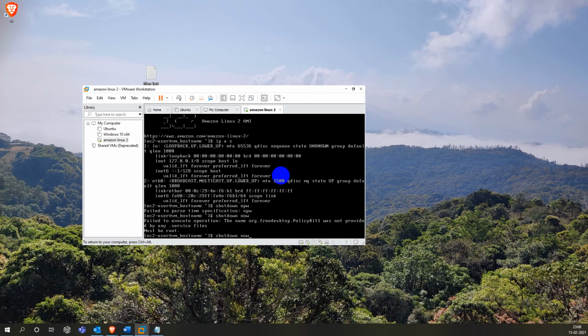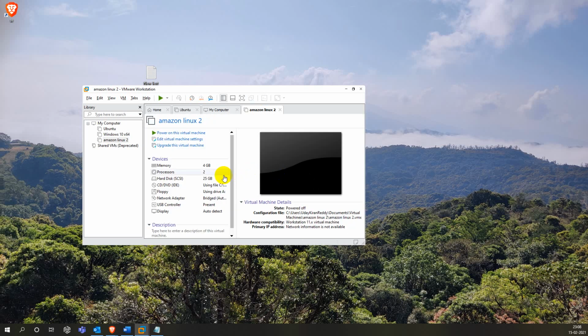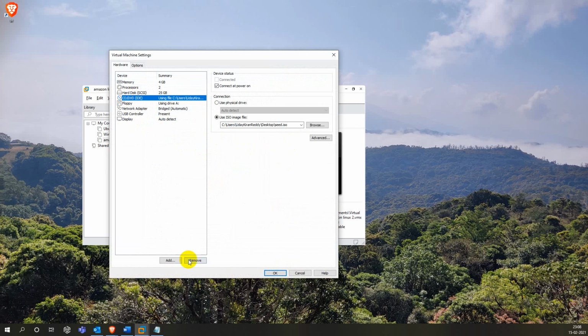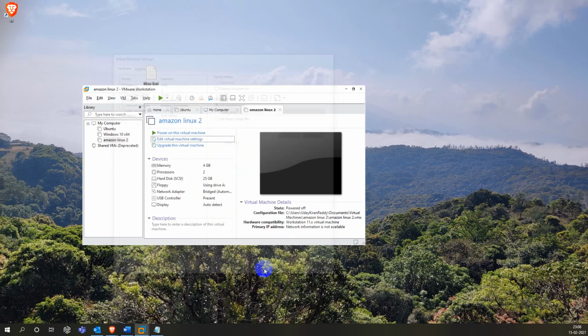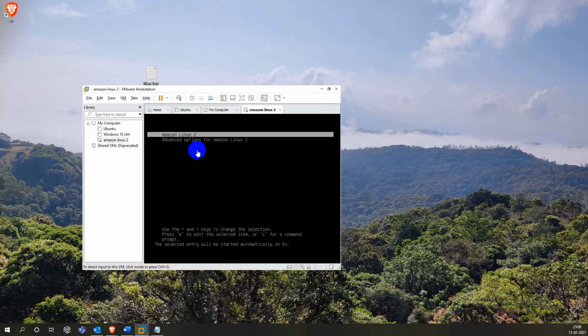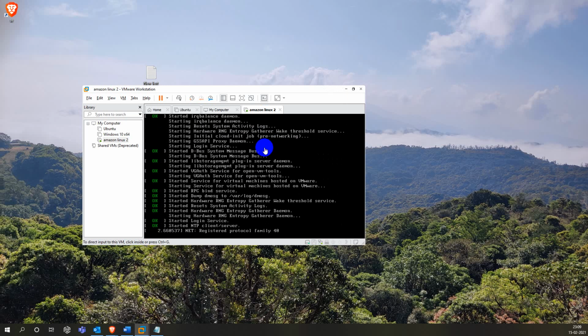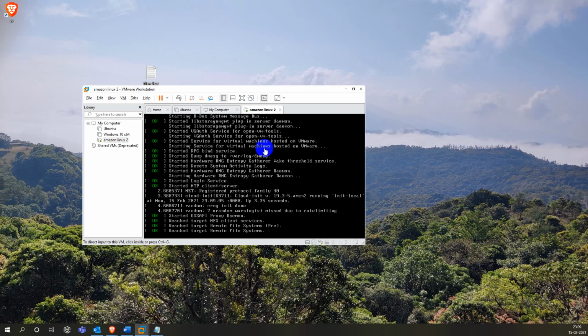Oh, that requires a root user, so type sudo in front of it. It got shut down. Now click on edit virtual machine settings. This CD-ROM, delete this, so there is no CD-ROM at all. So it won't boot from seed.iso next. Click on power on. Select the first option. Only for the first time we need that configuration. The second time it will take a bit more time than the first time.